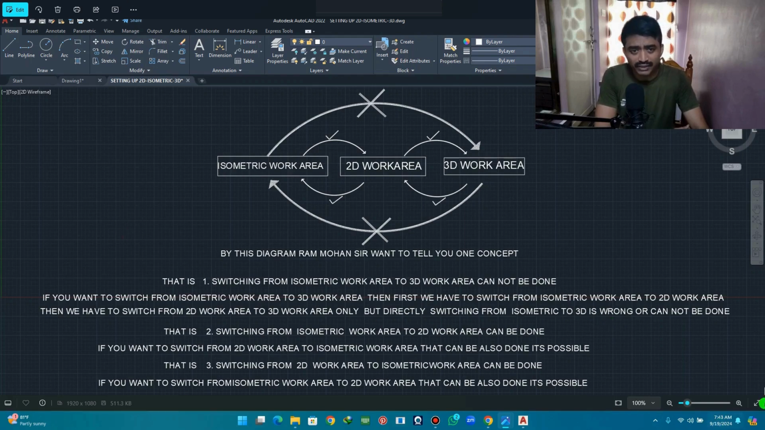The second one is that switching from isometric to 2D can be done. Switching from 2D to isometric can also be done. This to this can be done, this to this can be done. The third one says you can shift from 2D to 3D and 3D to 2D. That is overall what I want to tell you.